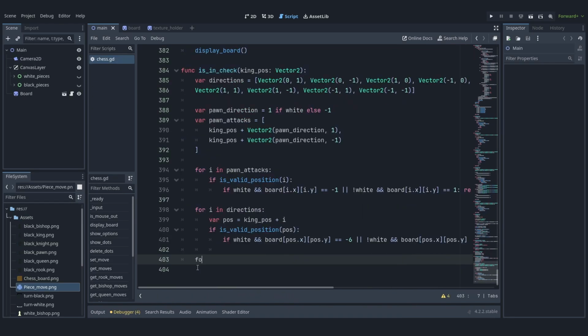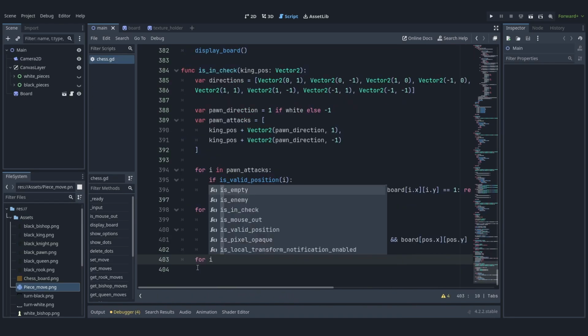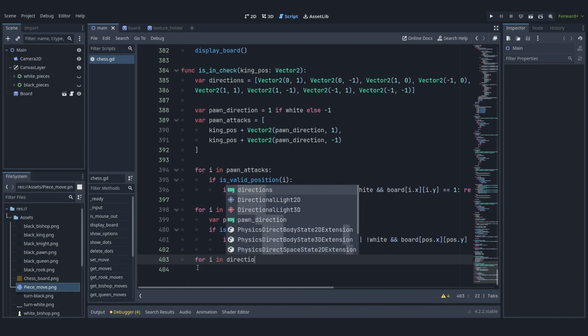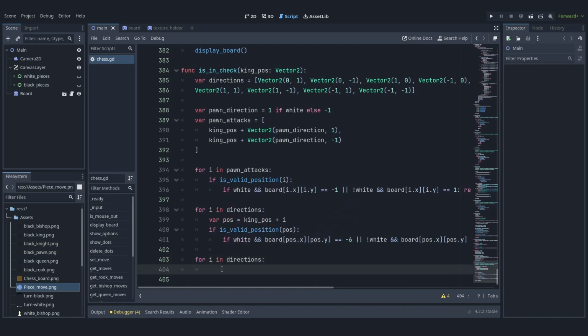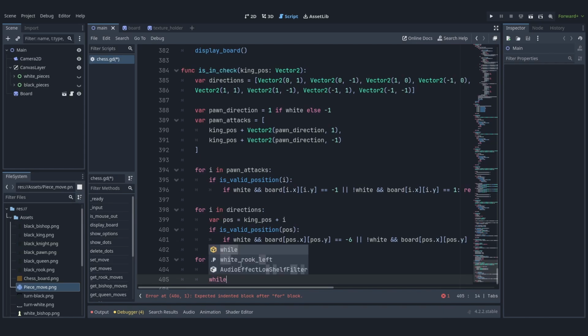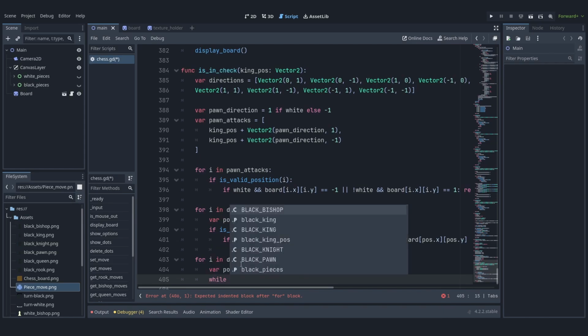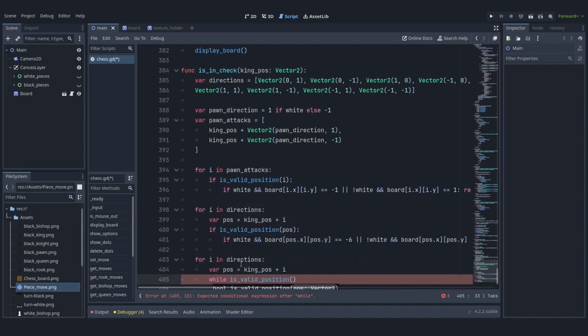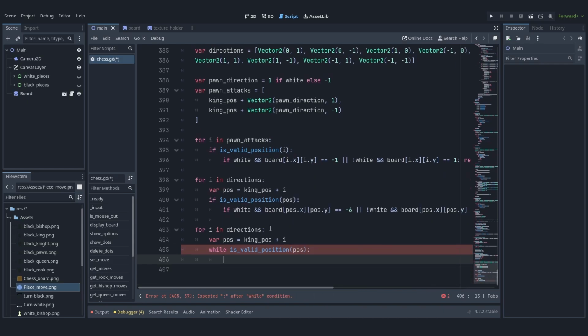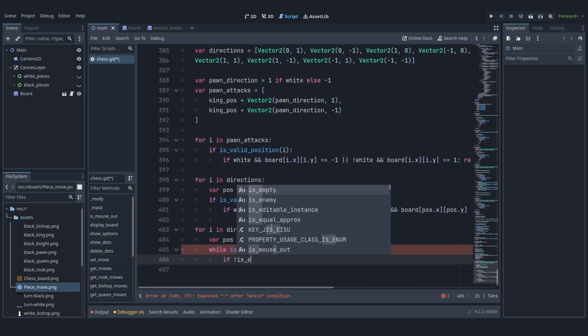And now here we create a for loop for i in directions, and here we just copy this once again. Here we create a while loop, just like in getting moves, is_valid_position(pos), and if it is valid, then we check if it isn't empty.